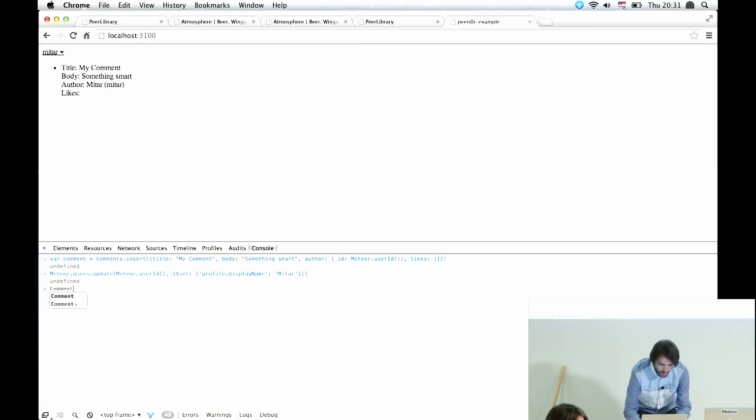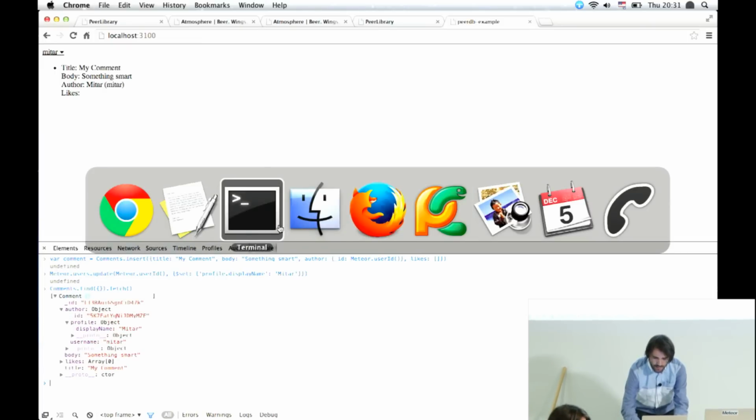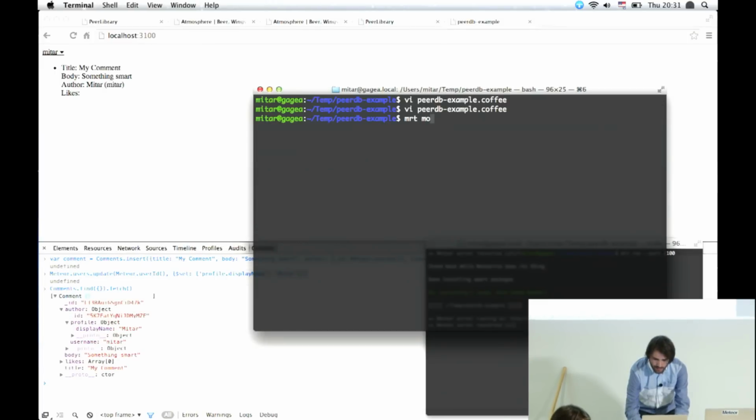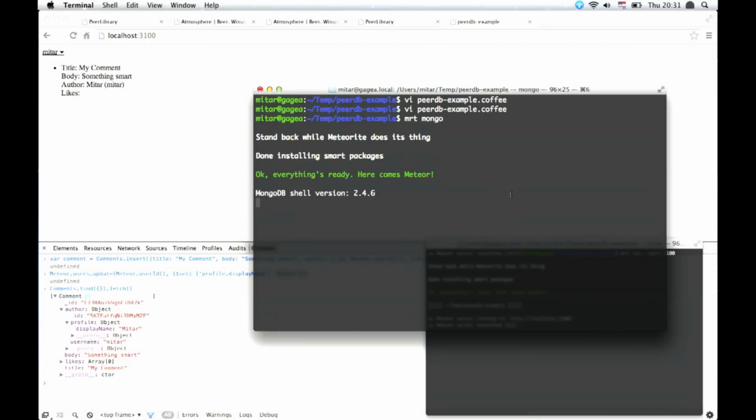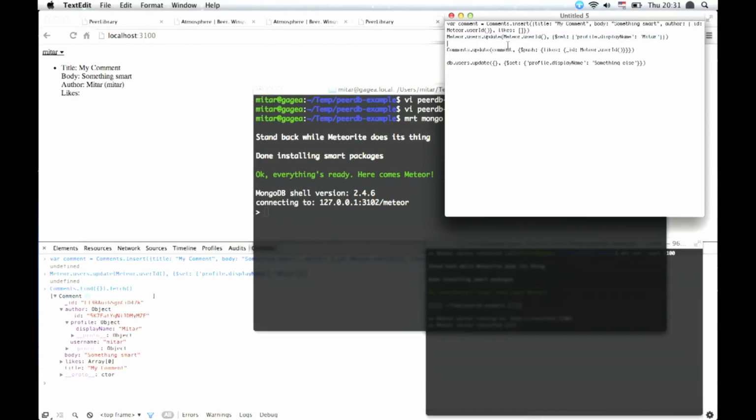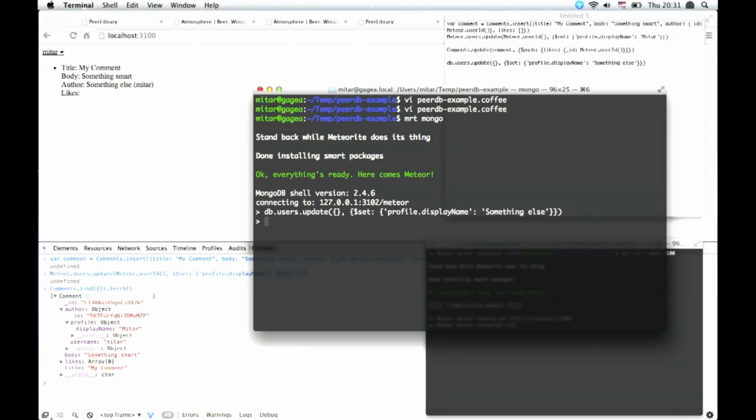So if you look, there is this outer object, and it has inside. And that works even if I go to server side and update there. OK? That's it. Thank you. Any questions?